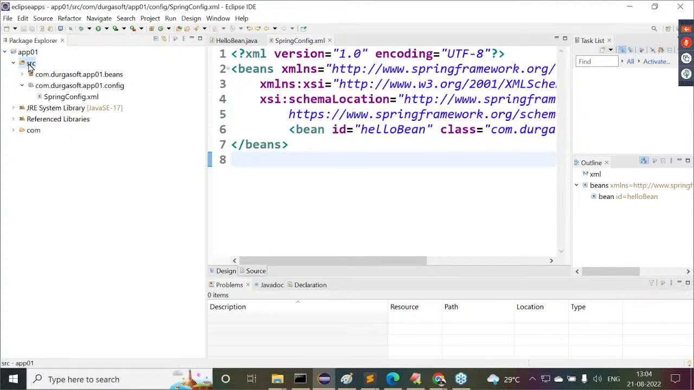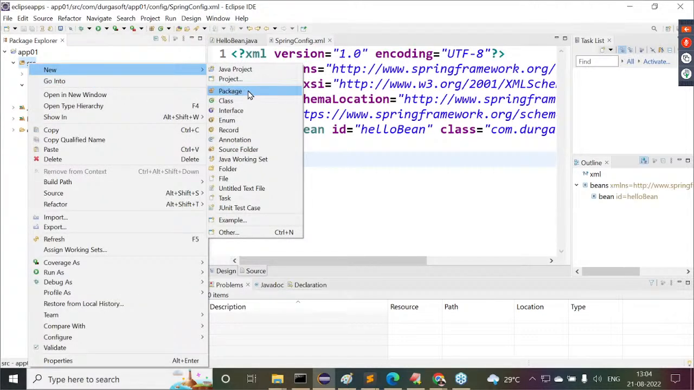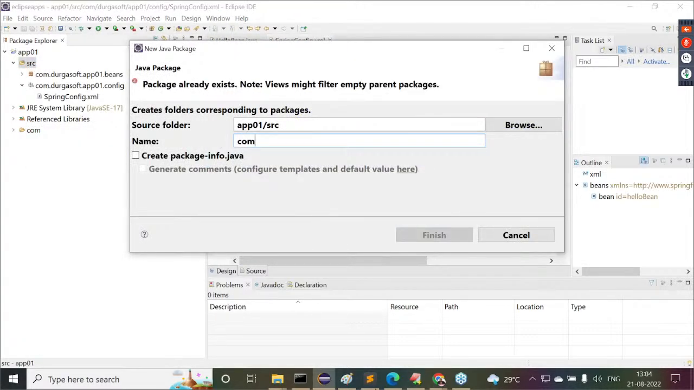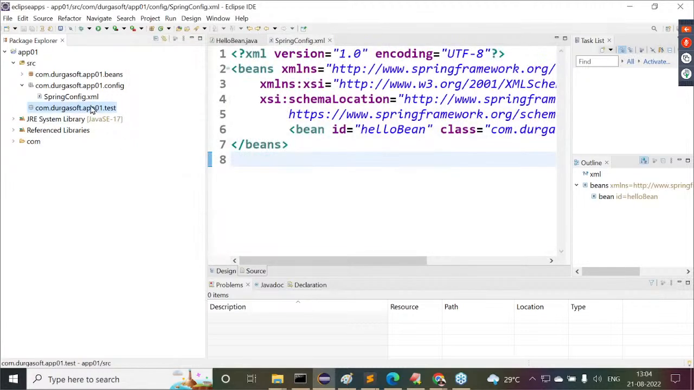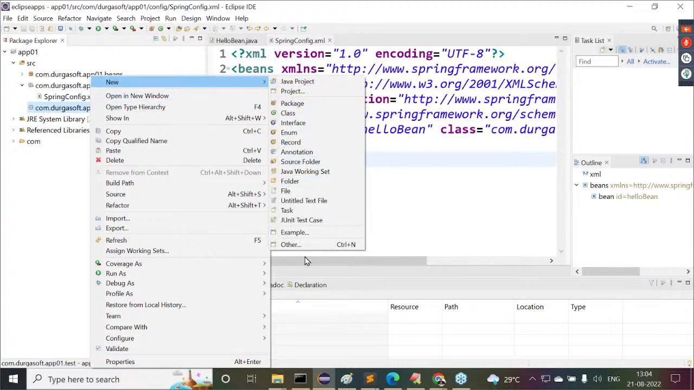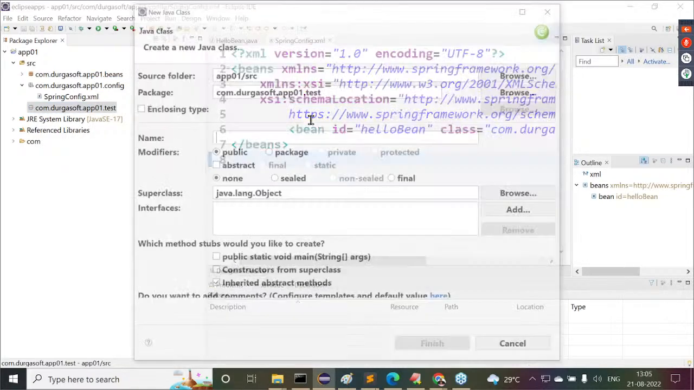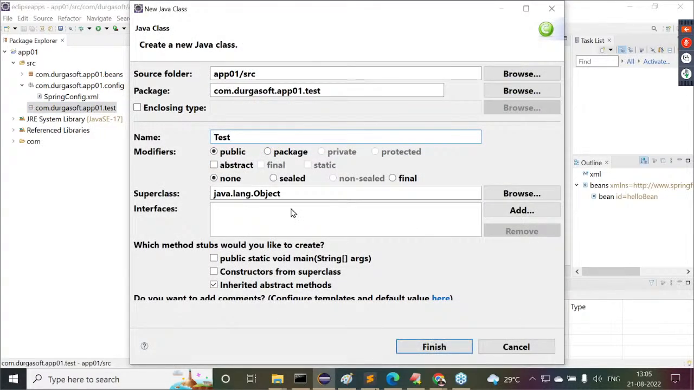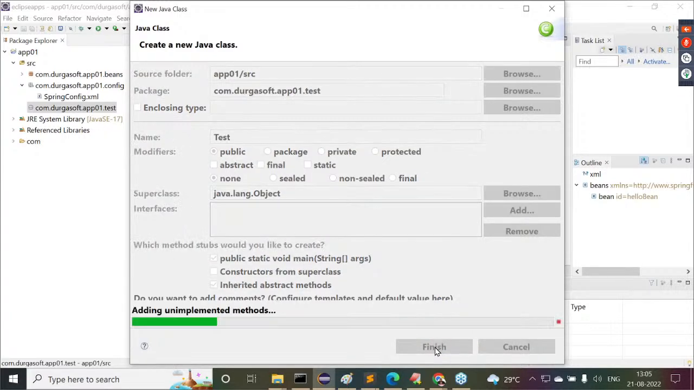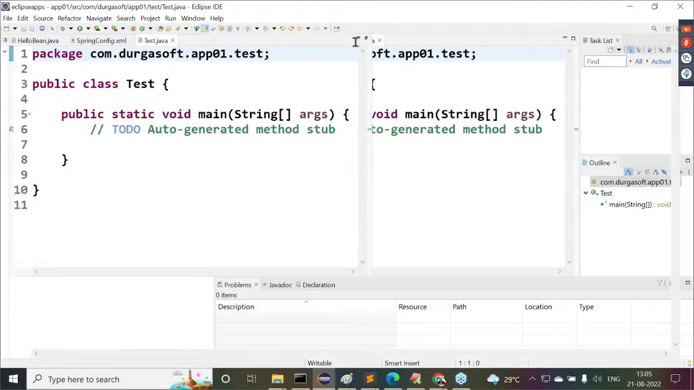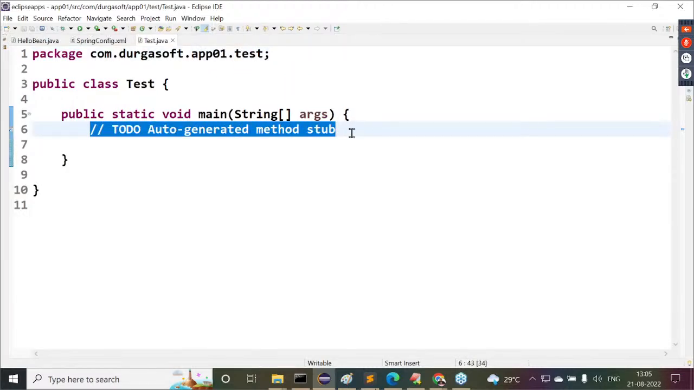To prepare this test application, what I will do, right click on SRC, new package. What is this package I'm going to use there? com.durgasoft.app01.test. Right, sir. Now right click on this test package, new. Here I want to go for a class. The class name is Test, where I require a main method. Main method is also required. Try to select that main method. Click on finish button. Now here main class and main method is created.